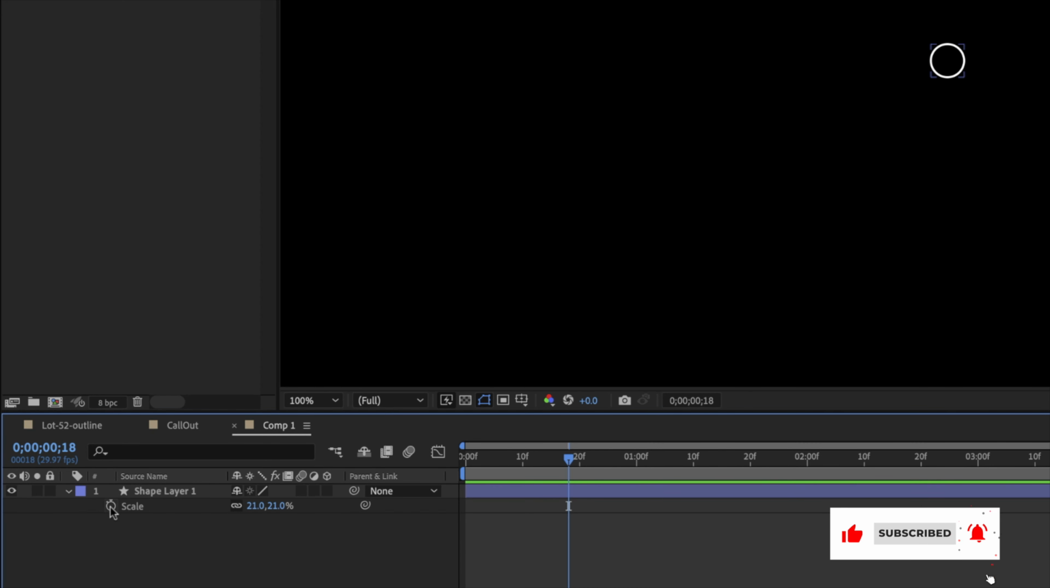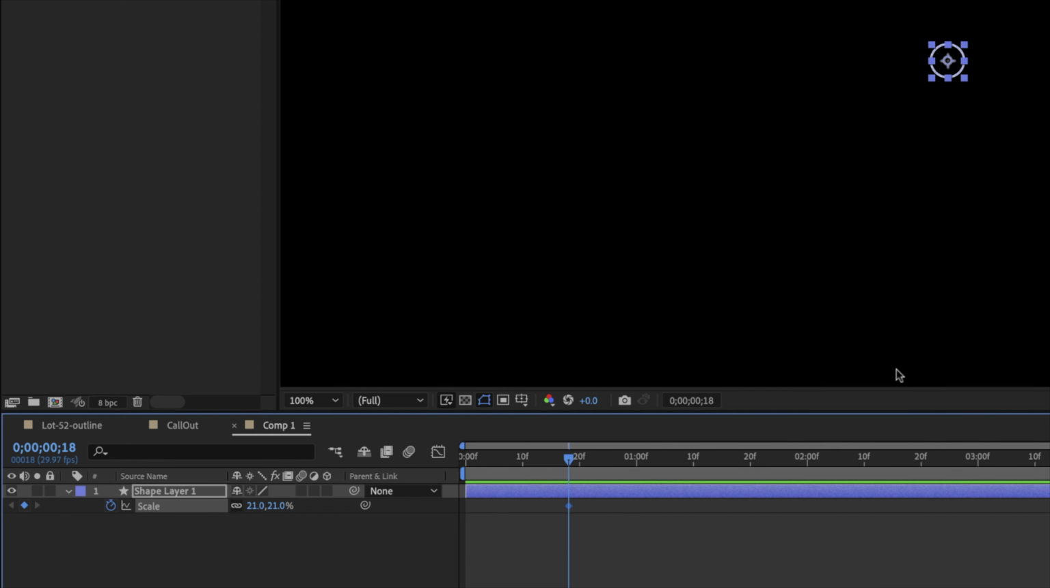I'm going to go ahead and hit a keyframe on the stopwatch for the size, and then I'm going to do page up a couple times, and then I'm going to go to 0, and that's going to make this pop in. Now it's kind of cool if you want to make it like a little bit of a pop.